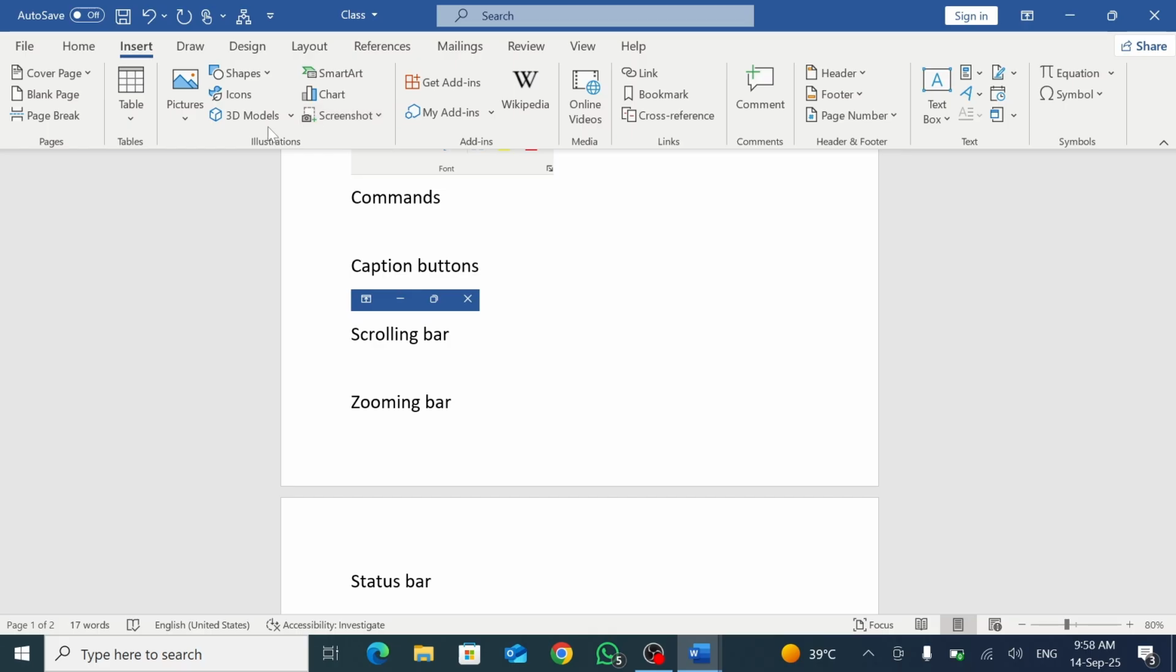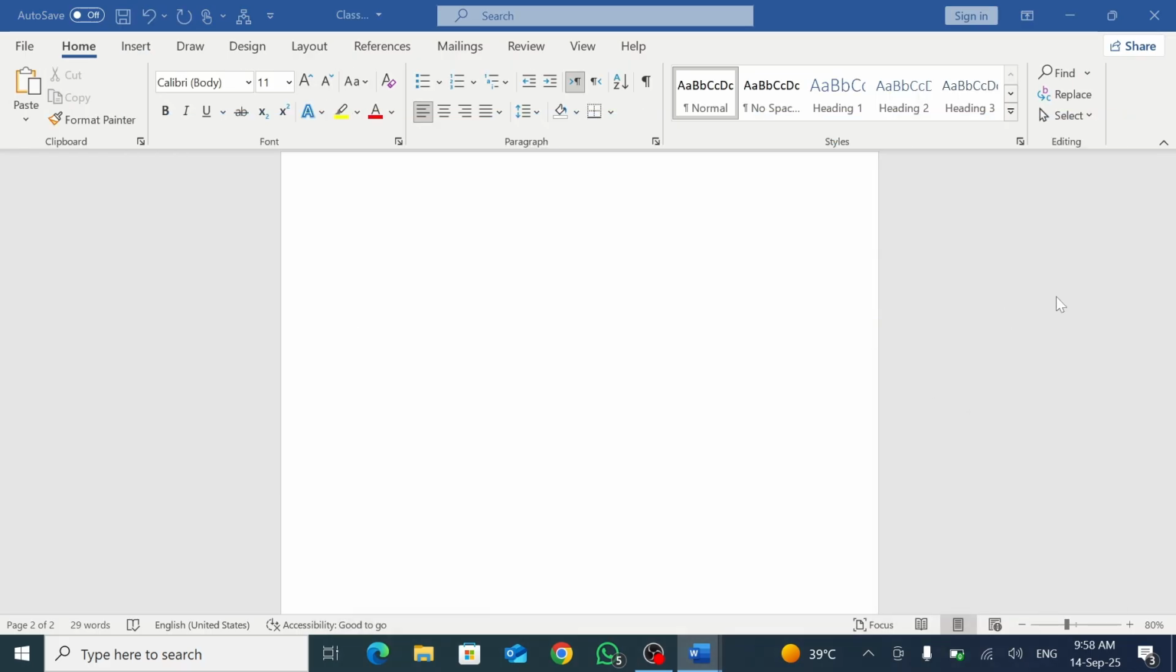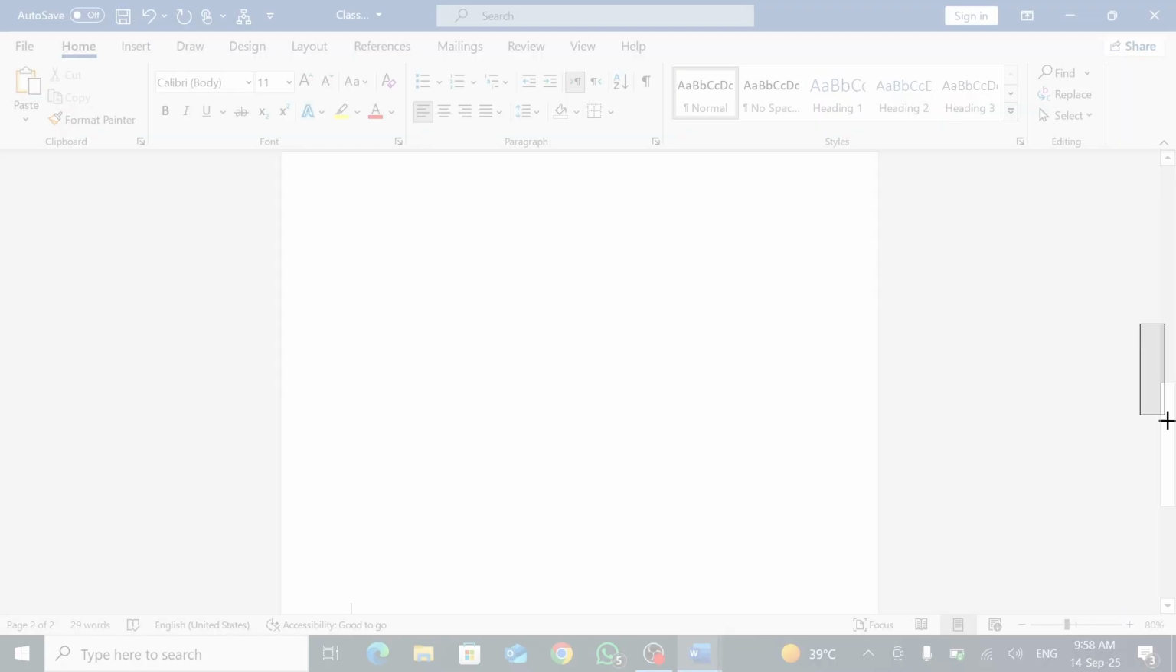Now, to make the concept of the scrolling bar even clearer, we will place its image directly below the heading. By positioning the image here, you will be able to visually connect the explanation with the illustration, which will give you a much better and deeper understanding of how the vertical and horizontal scroll bars look and function, and how they help you navigate through your document efficiently.